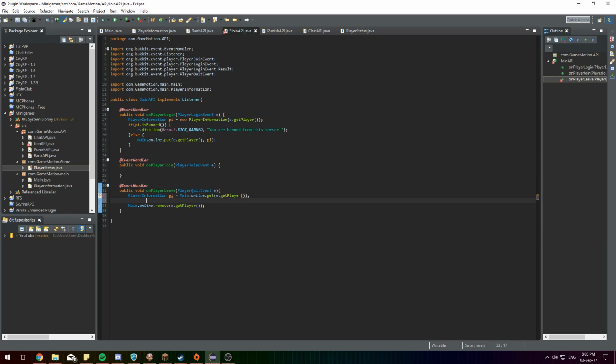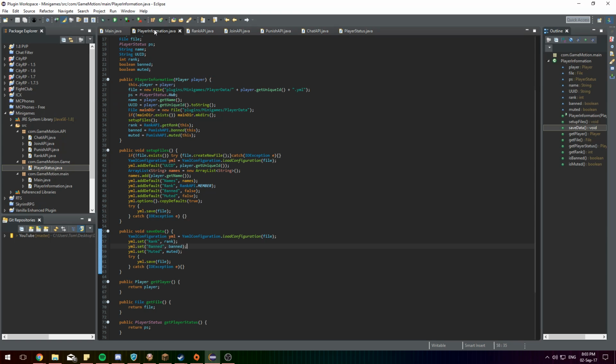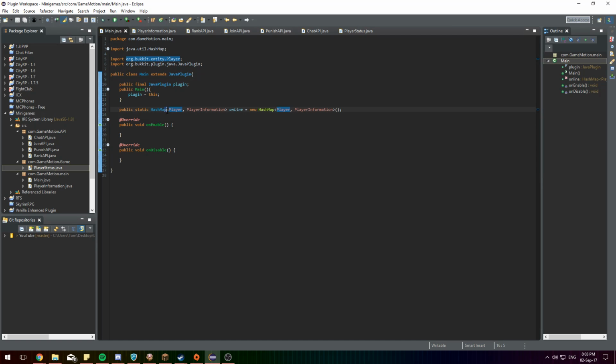Okay, so we have the player information. Now we just want to save the data. Maybe I'll also have an array list of all the players in the hub and lobby.